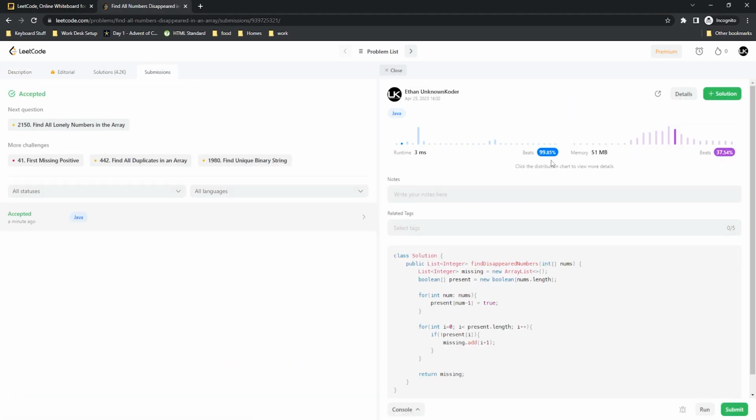All right, there we go. It beats 99.85% with a runtime of 3 milliseconds. Like I said before, there's technically a 0 millisecond solution, but it uses some quirky, weird things, so I wasn't going to go through that and try to confuse everyone. This one is very straightforward and makes sense.